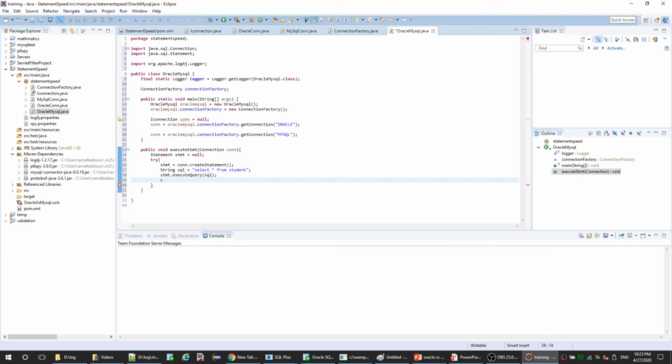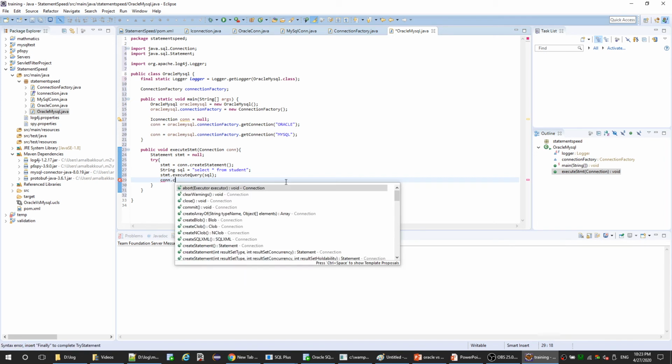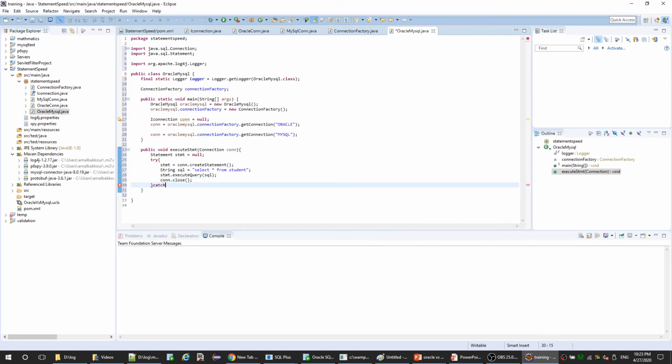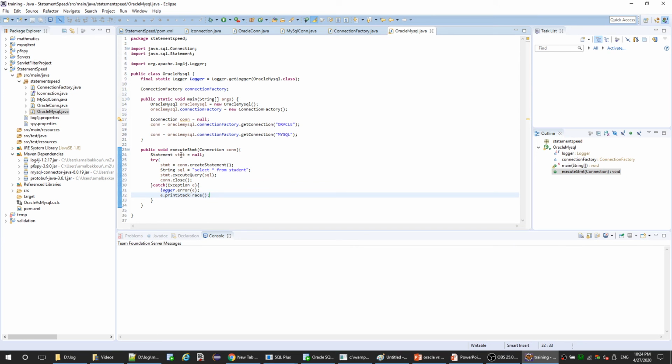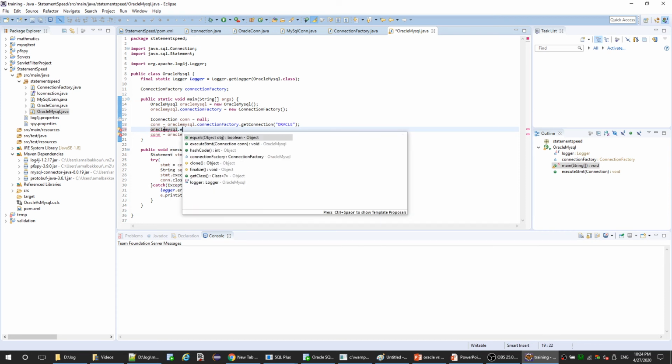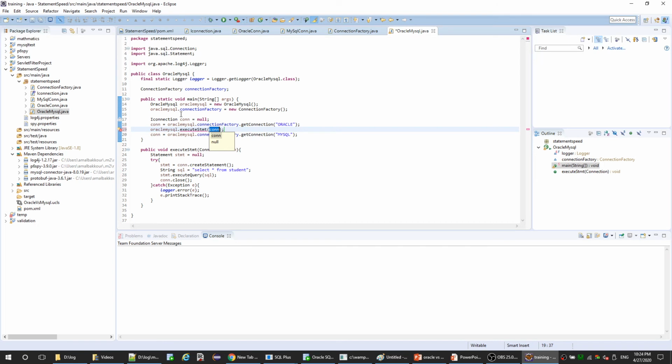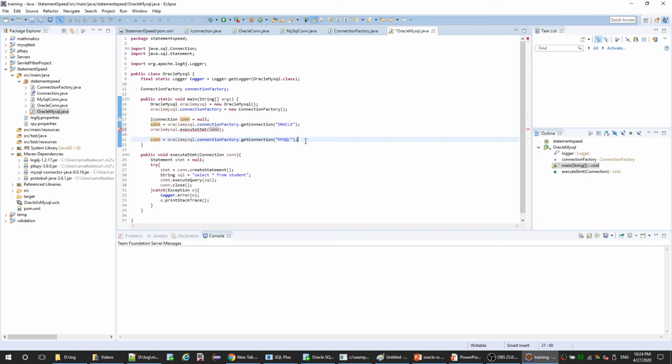And now we close our connection. Now the close. Okay, if we catch any exception, I want to log it, and also I want to print it to the console. Now after I declare it, I just want to call it here. Dot execute, and I'll pass the connection which we created. Okay, I will repeat this statement here and here.